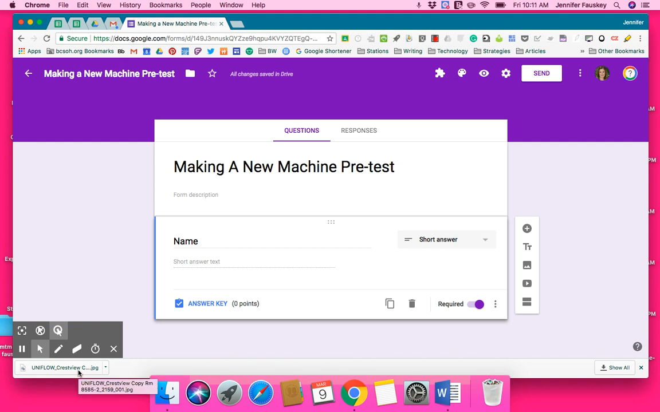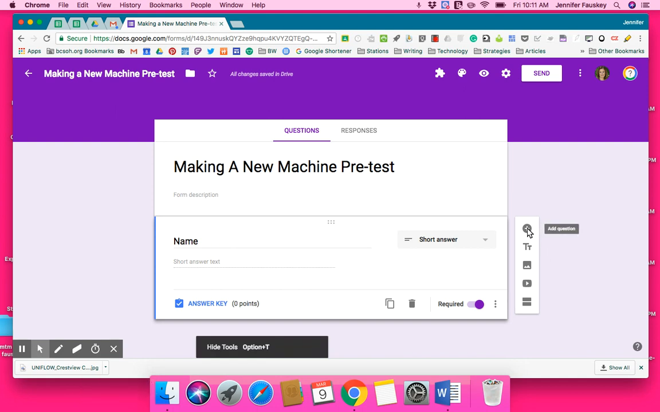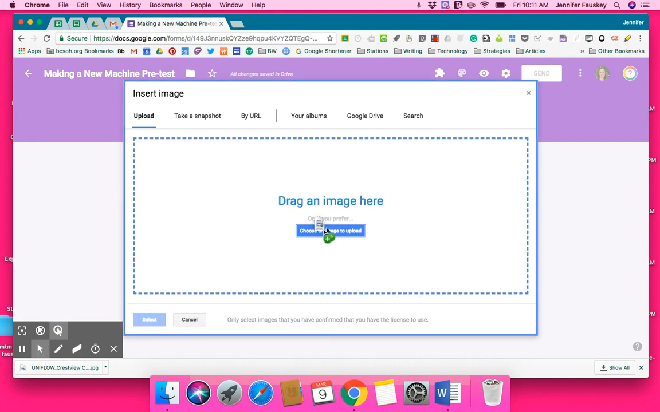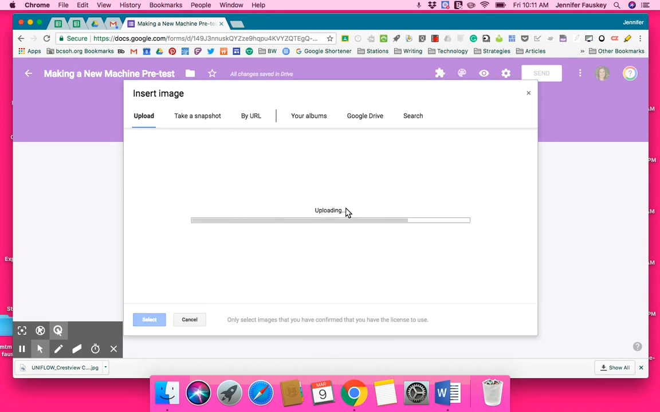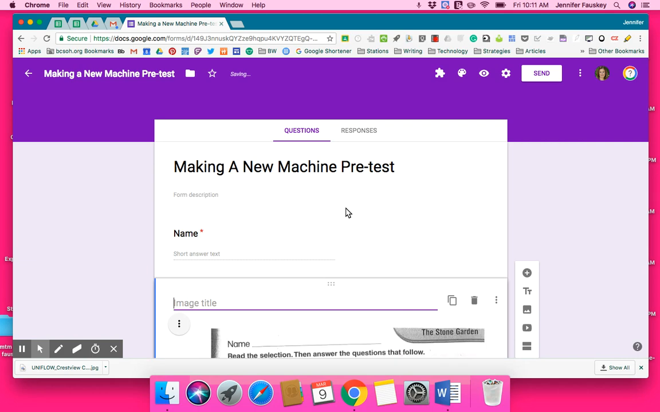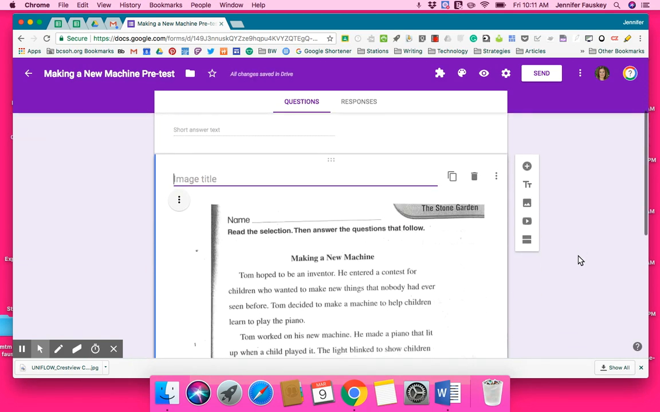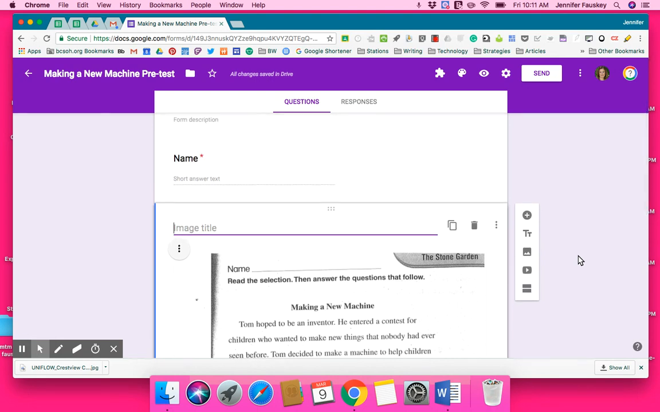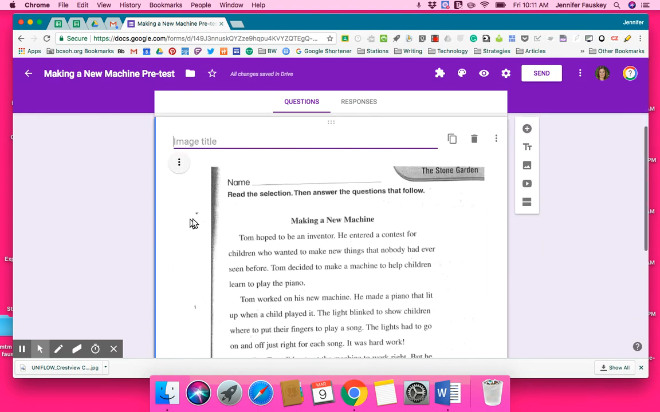So once you've done that, you're going to click the image icon. And you can either drag it from your desktop or from the bottom of your computer, and I'm going to drag it in. And then it will go in. Now make sure it has to be a JPEG or it will not work. PDFs will not work. It has to be an image.